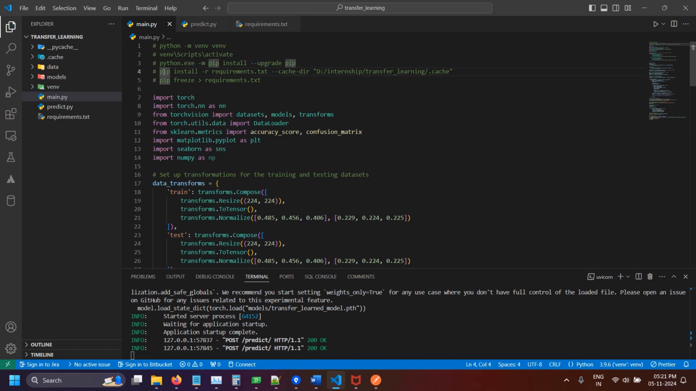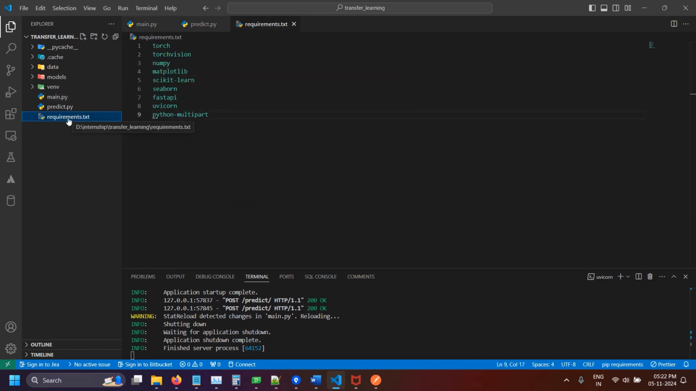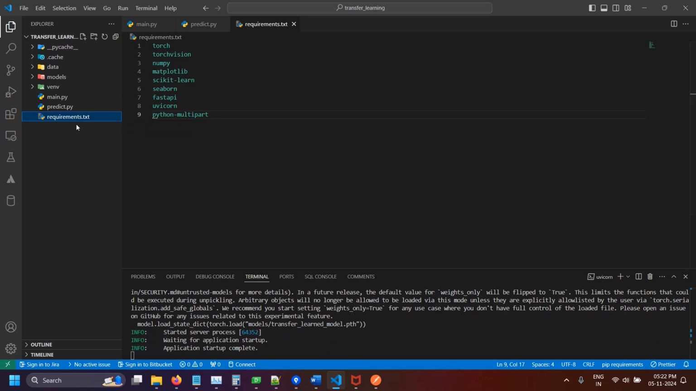Pip install requirements. This is something new for you. If you remember, I do pip install numpy, matplotlib like this. So if the number of libraries is many and you want to install or manage the project easily, what you can do is create a new file with the name requirements.txt, and in each line write the name of the library you want to install.